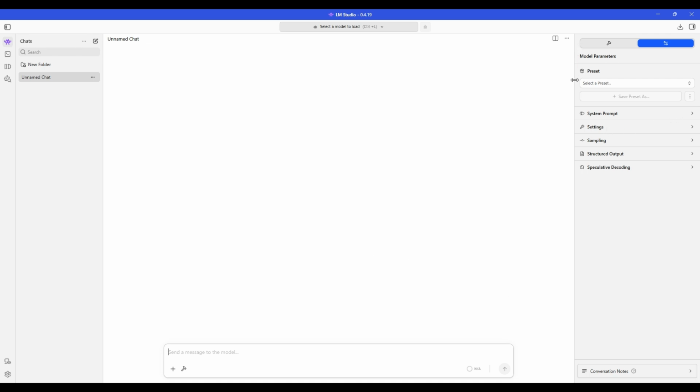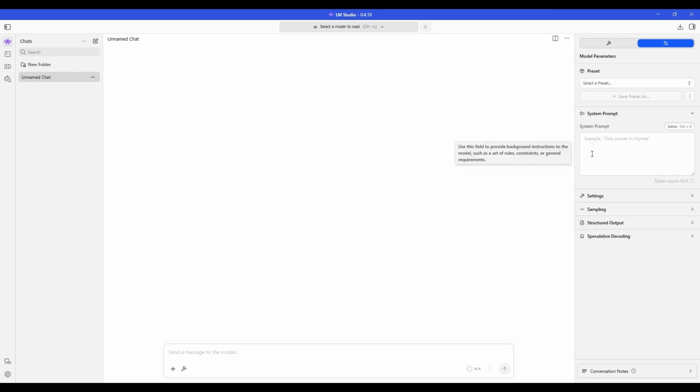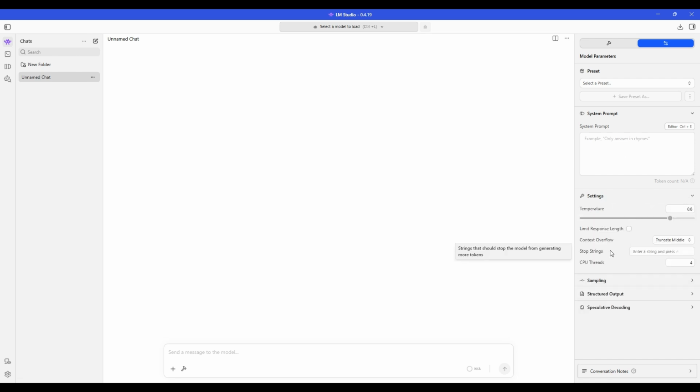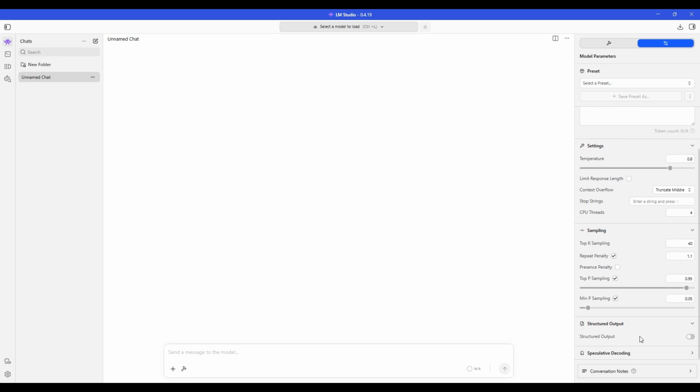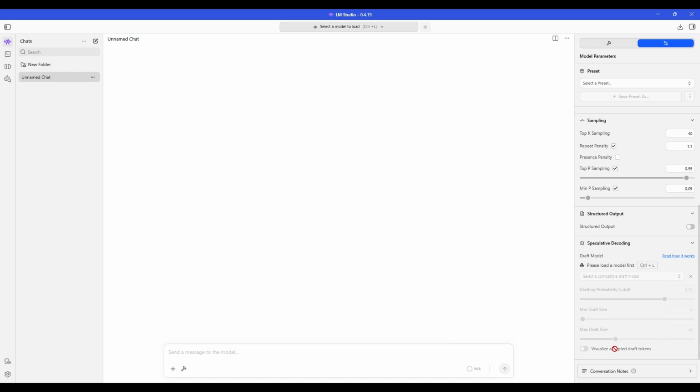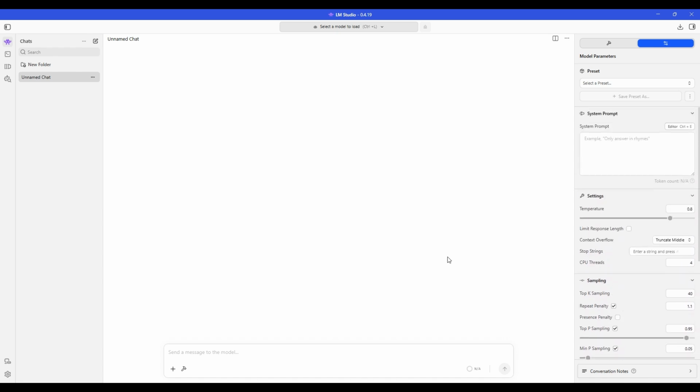And here are a few model parameters. Then you have the system prompts. You have some settings where you can set the temperature, you can limit the response length. You can also do sampling, which is top K and top P sampling. Then we have structured output, whether you want to have a structured output or not. We will go into the details of each and everything in a later chapter. This is the first overview of Studio.